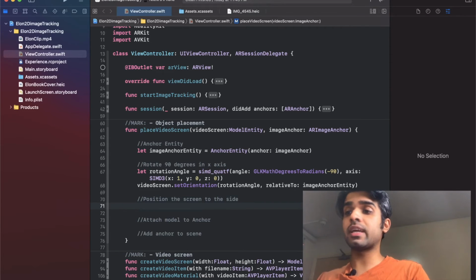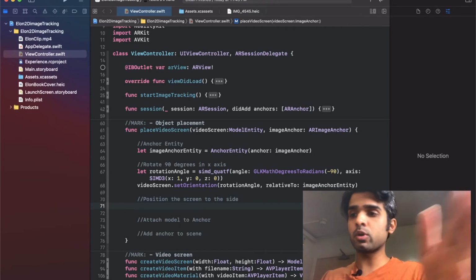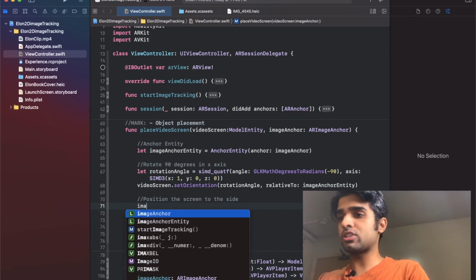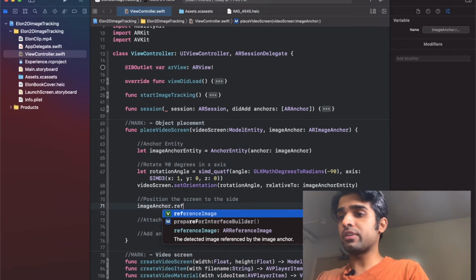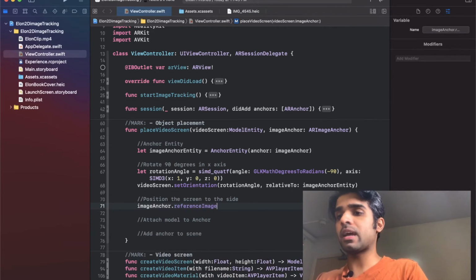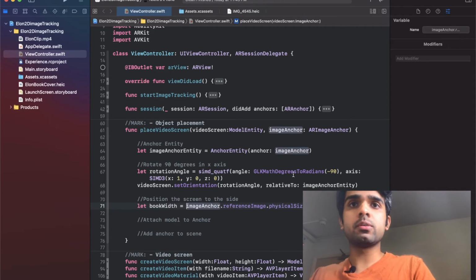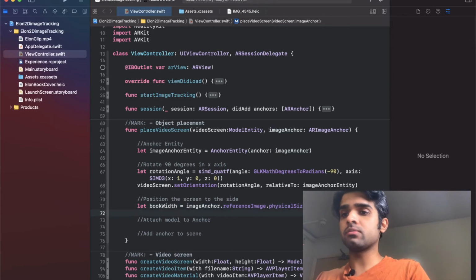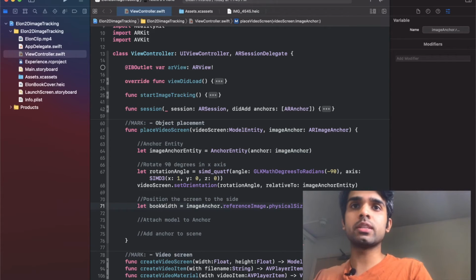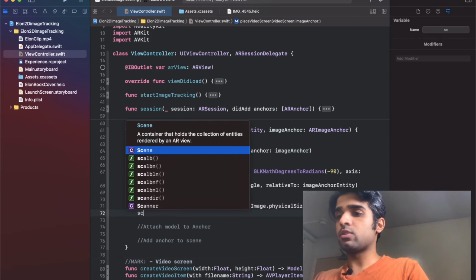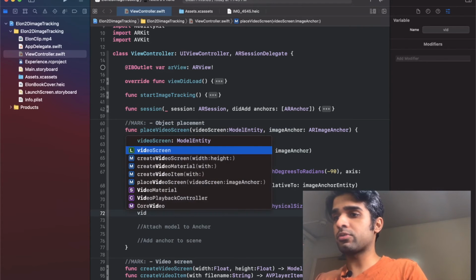So here, how are we going to do this? Well, first, to get the width of the image, the book cover, we'll get the image anchor and get reference to its reference image, and then physical size dot width. And we'll store this in a variable called book width. Now, what we're going to do is we can set the position of the screen to this width in the x-axis. So I'm going to get access to the video screen.